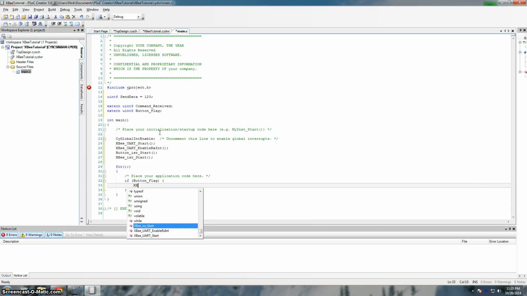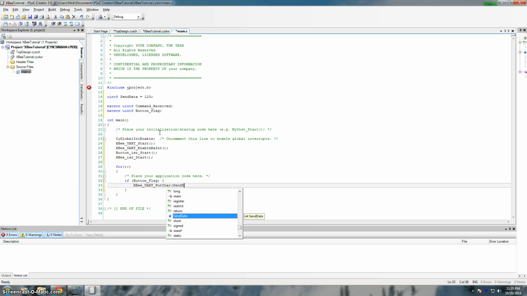And in here I'm going to say XBee_UART_putchar and send data. So what this will do is when the button flag is set, we'll simply send the send data variable, which is 123, through the XBee. And so this will get transmitted from the PSoC XBee to the MATLAB XBee.